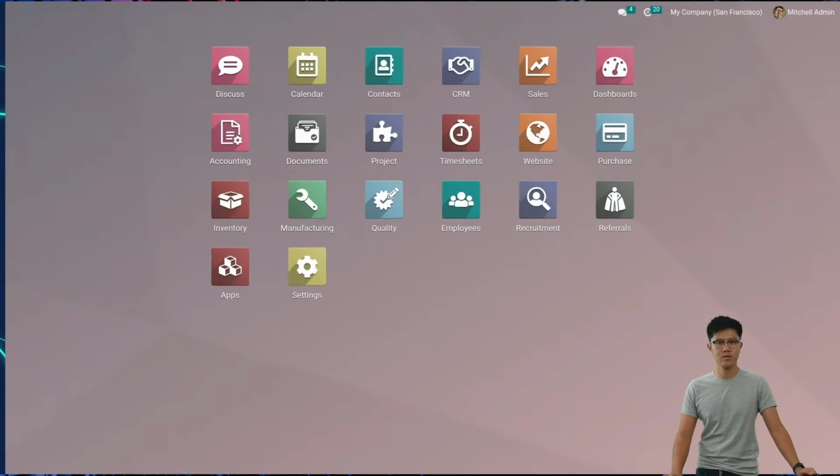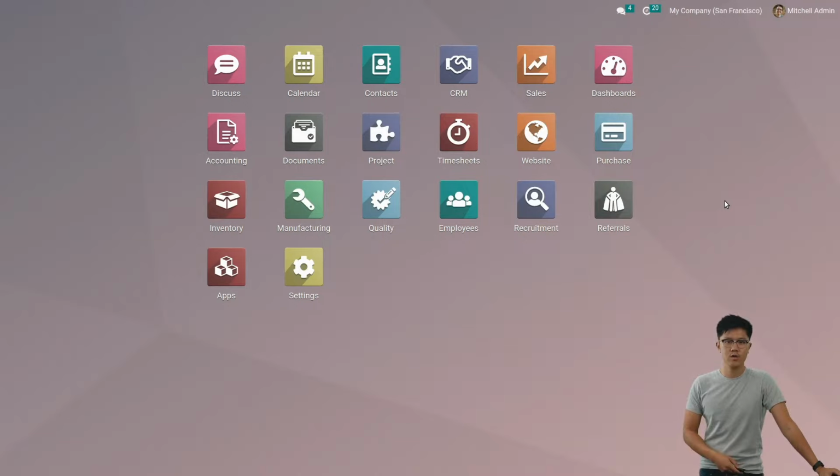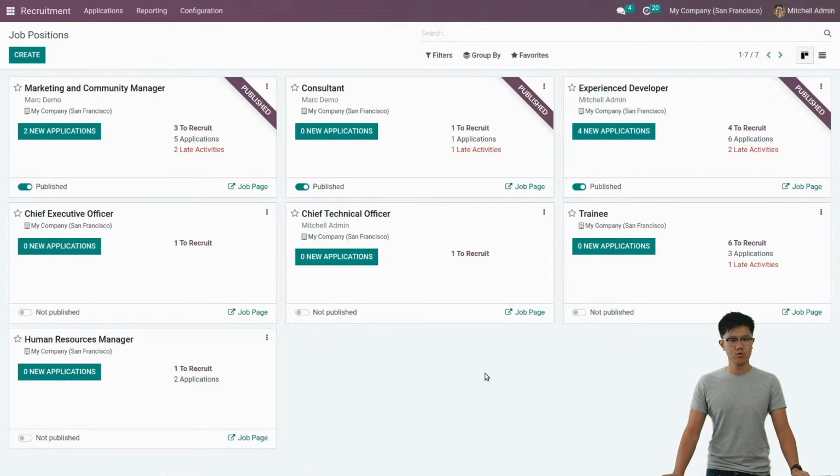So here I am on the Odoo interface. Welcome. From there, you'll be able to see all the different apps in my database. You'll see dashboards on the top right in pink. But for now, we are interested in recruitment in blue here. In recruitment, you'll see all the different open applications, and you'll see some numbers. You'll see the number of applications at the moment, the number of people to recruit, some applications, and then all the activities, for example. That's good, but that's not enough.